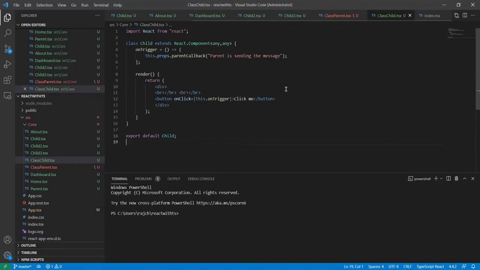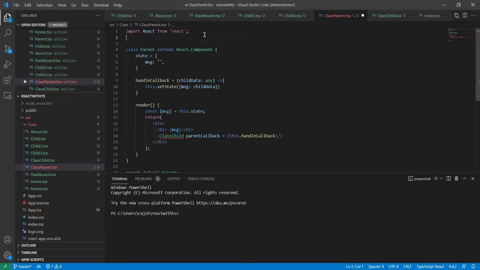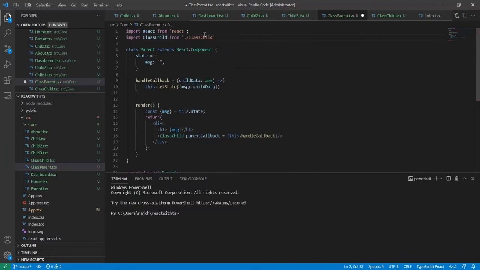So you can see here this is a child class. Okay, and from this class I want to send this message or pass this message to its parent class, right? So this is its parent class. So let me import this. I have not imported yet. Okay, import from class child.